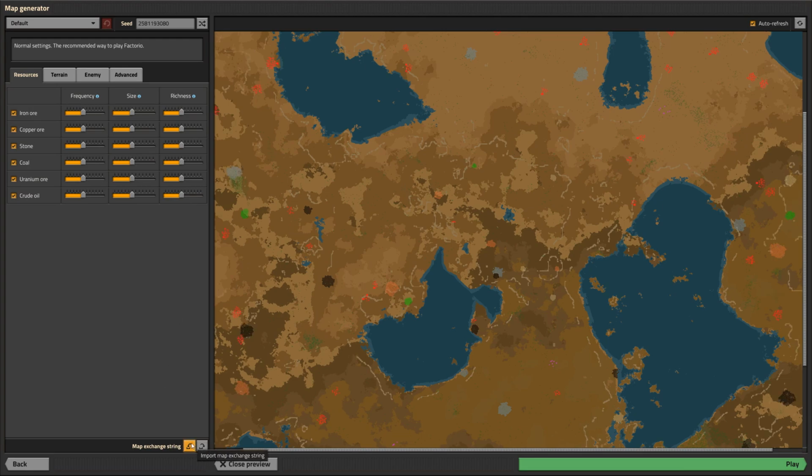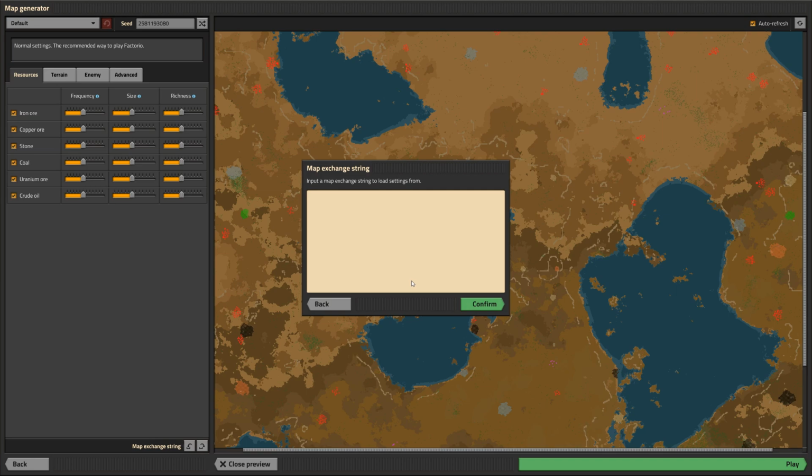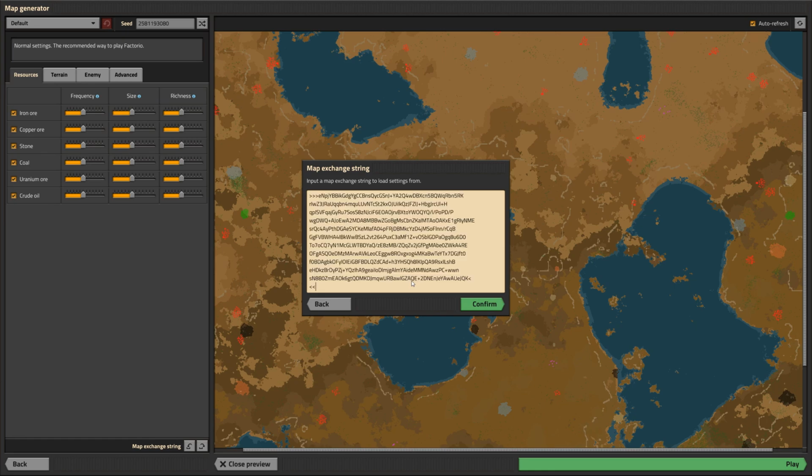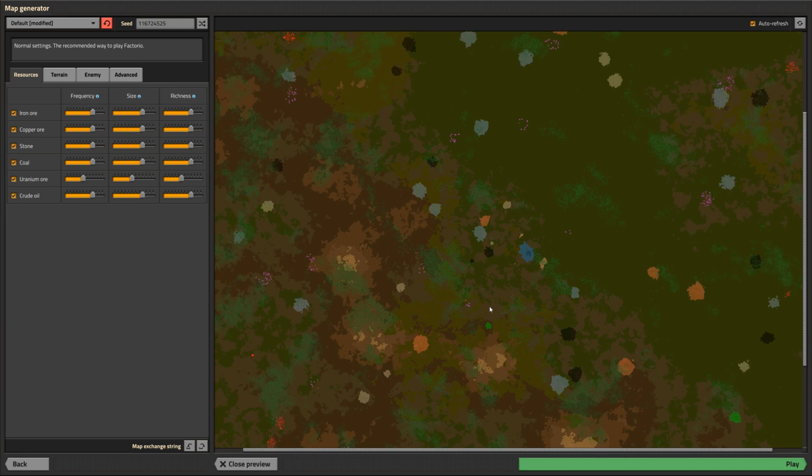Now, what I actually want to do is import a map exchange string, and again, this will be linked down in the description. You can open up the file. It's a simple text document with a bunch of random gibberish in there. But once we paste that there and click confirm, this is the map that I've handpicked for new players, or, you know, those that might have had a failure once or twice already.